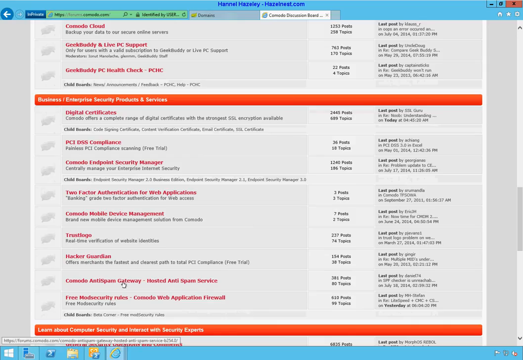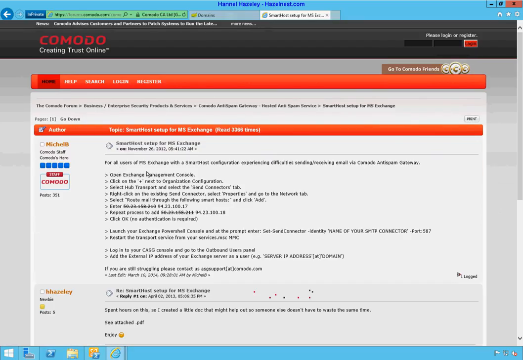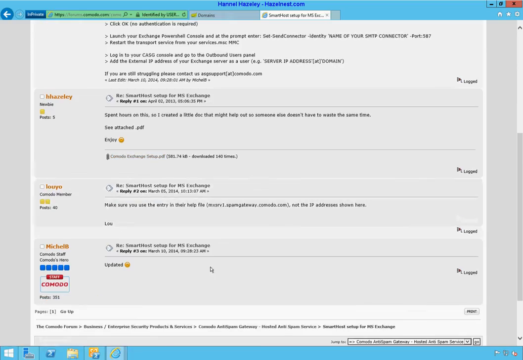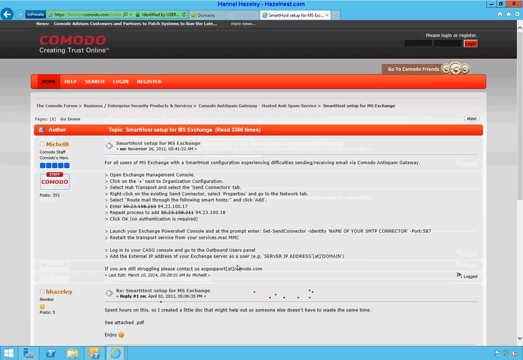So we're in the anti-spam gateway. That's what we're looking for. And let me see which one has it. This one doesn't have a lot of information. In fact, the only important article there is the one I actually put up about a year ago when I was configuring my Exchange 2010. But since then, that information has also been old because they've changed their gateway, and they've also changed the IP address. So that is not a good thing.